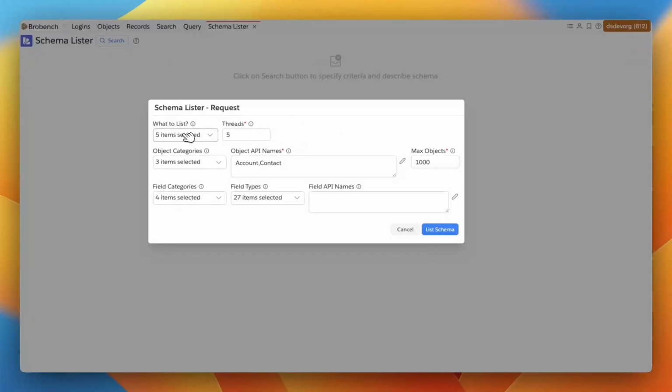First you can select what you want to list. There are a lot of capabilities, a lot of details that Brobench can list about the objects. You can select objects, object access, the fields and field access, Picklist Values, parent fields, child fields, and other things. Let's select the standard ones: objects, fields, Picklist Values, and the other child fields.